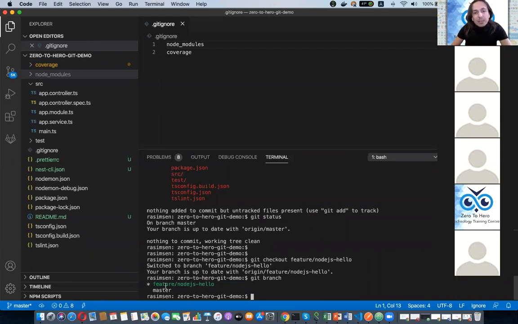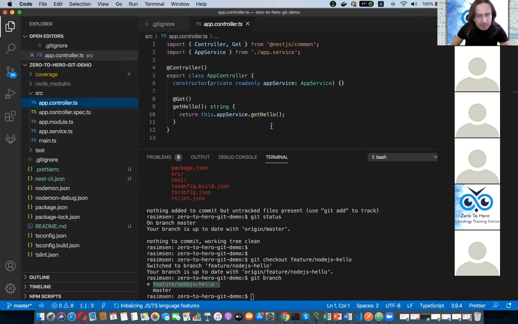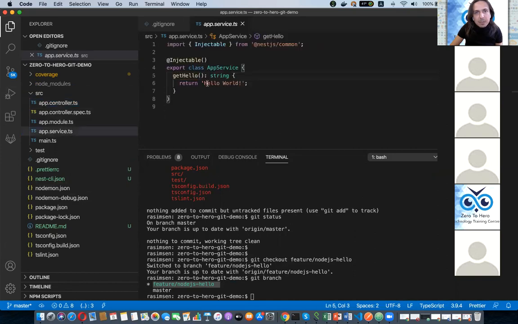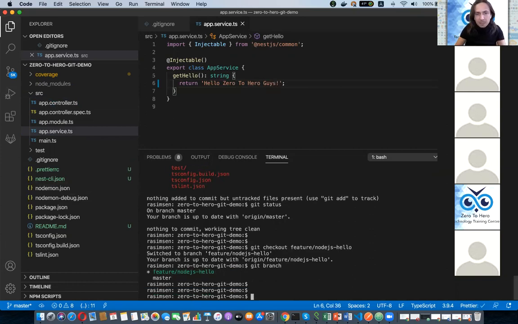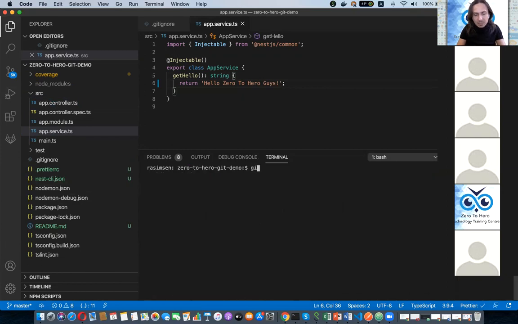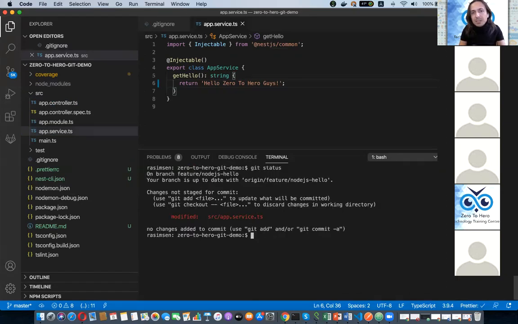Okay, we are now on the feature branch, and I will make some changes. Let me do it. For example, let's change my response: Hello 0 to 0. Nice. For example, let's have a look at the changes with git status. Yeah, it says this file is changed. Do you want to commit? Yes, I am saying yes, my changes only that one.